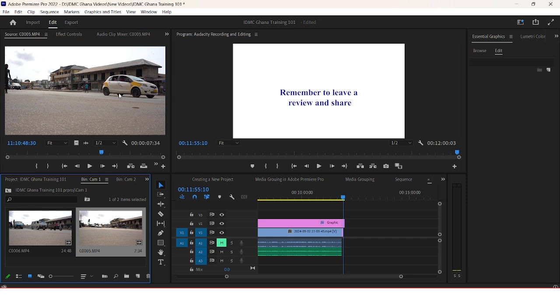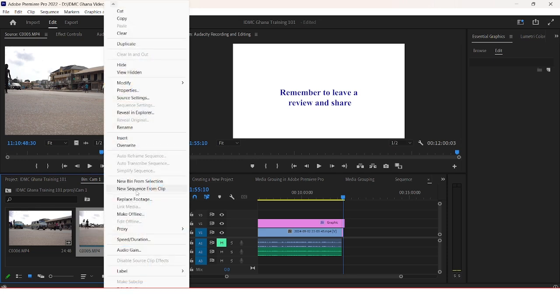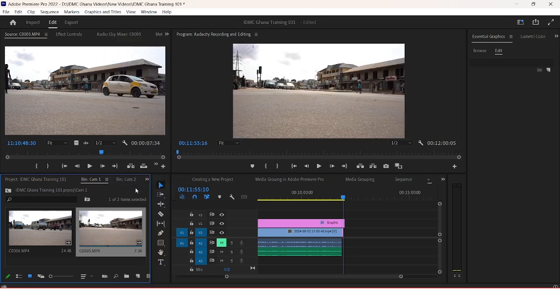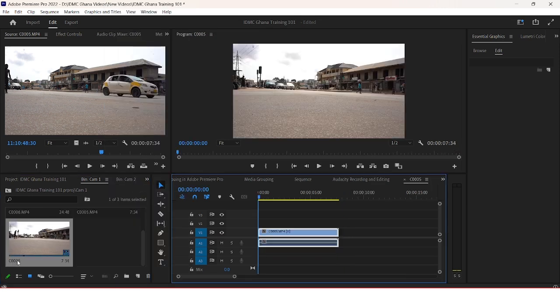So we are going to look at a very short video which has to do with a moving car coming in, and then we change the shot to a market woman. First I'm going to create my sequence, using the short way, new sequence from clip, and it's part of our sequence lesson. You can refer to that and you will understand. So I'm going to create a new sequence, and I'm going to rename my sequence to market woman.